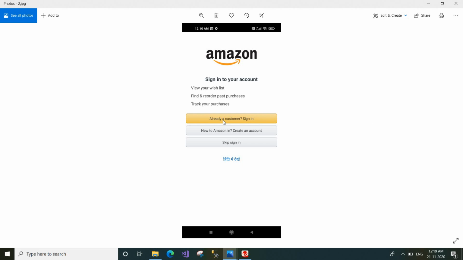If you are already registered with Amazon, already a customer, click this option. Or if you want to create an account, click the second option, new to Amazon.in, create an account. To create an account your mobile number is a must. You must fill up the mobile number field. Mobile number is a must to buy a product in Amazon or create a user in Amazon.